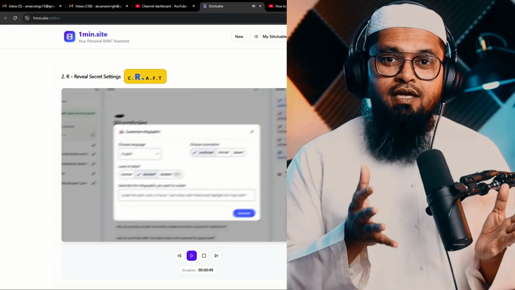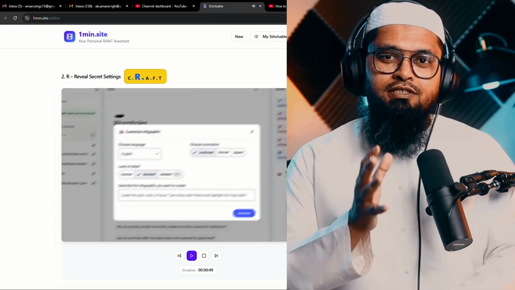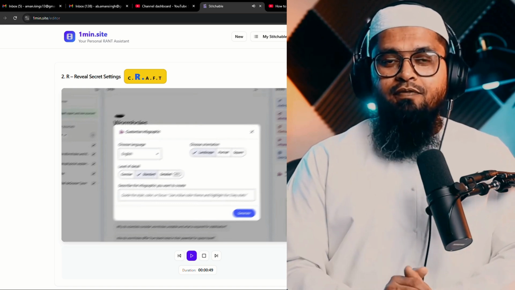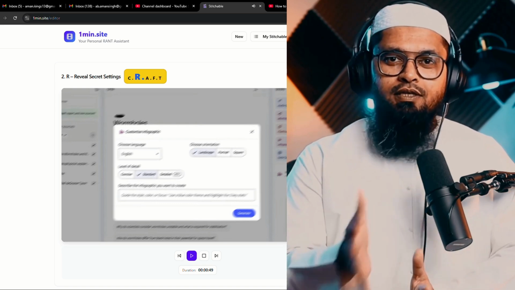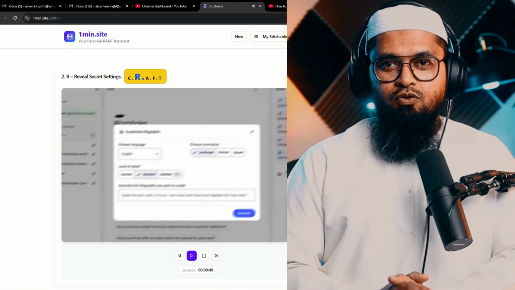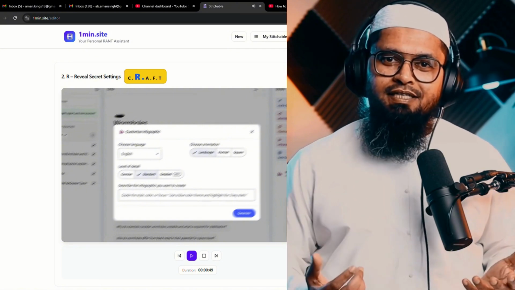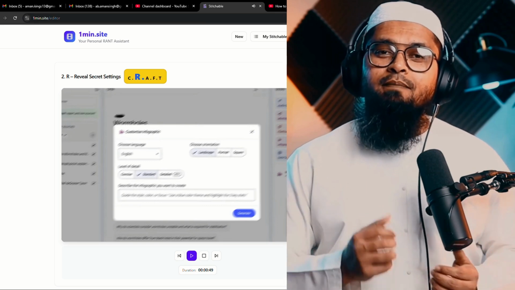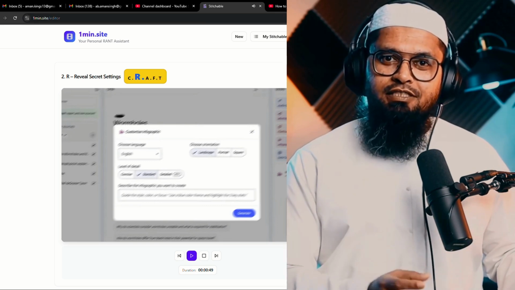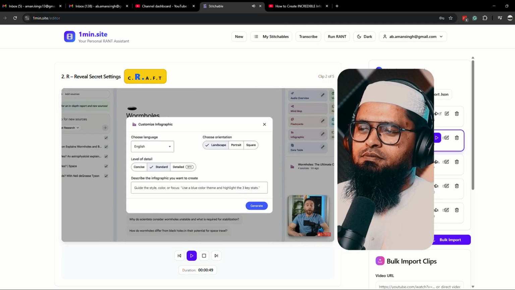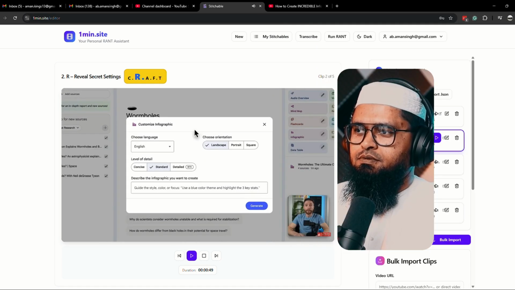See that little pencil icon? Click it. This opens the secret settings most people never find. You can change orientation, landscape, portrait, square. You can set detail level, but pro tip: avoid detailed because it gets messy. Stick with standard or concise for clean results. That will then open up the settings and allow you to customize your infographic.